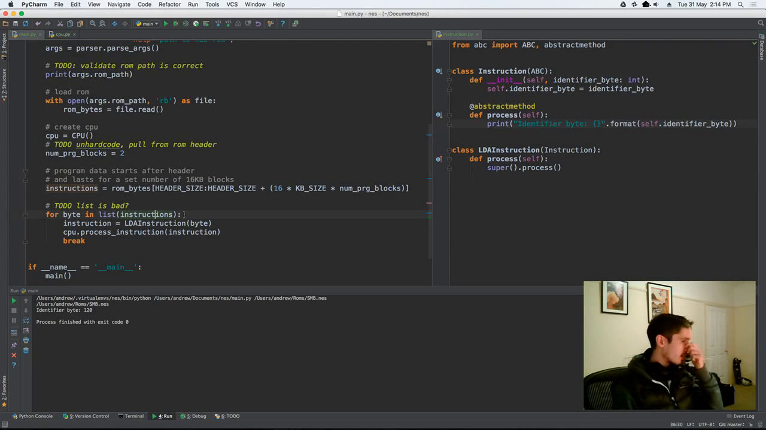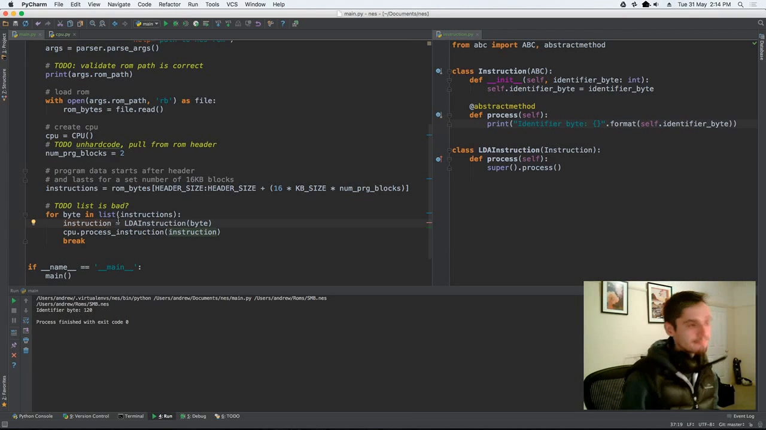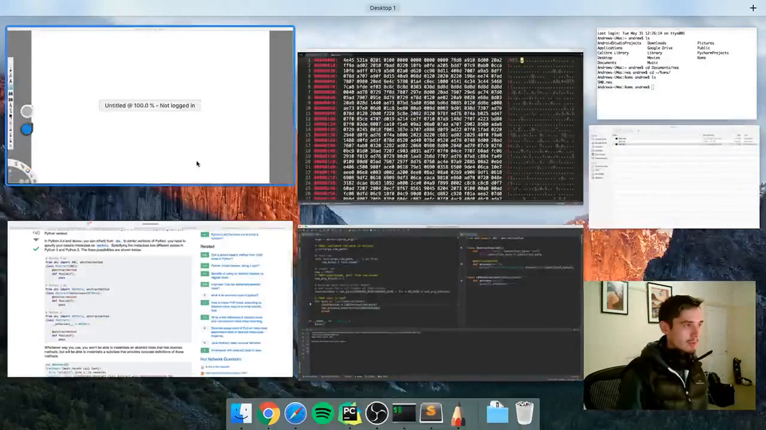If we think about this, the CPU is probably the one that should be running this code. And instead of iterating through the bytes, really it wants to be reading one instruction at a time. So the way it's probably going to be doing that is by simulating what's called the program counter. So if I go back to here.